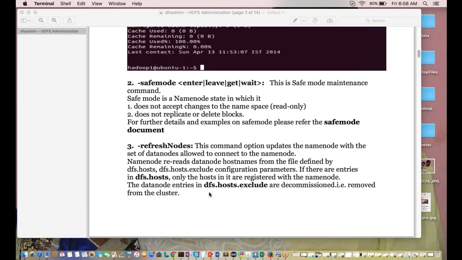Okay. Now you understand how this refresh nodes works. And you have added a new data node, and you have logged in by SSH into the data node, and you have run the task tracker and data node jobs. Yesterday we saw how to start them. Whatever data node we have added, we take its IP address and port number, keep it in a file, and give the path of that file to dfs.hosts.